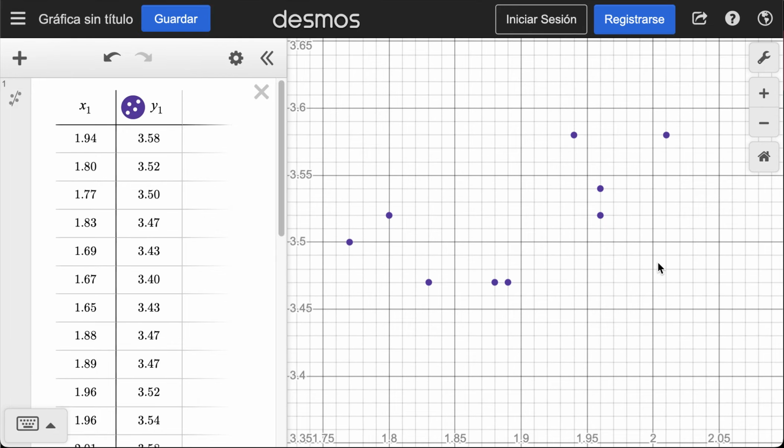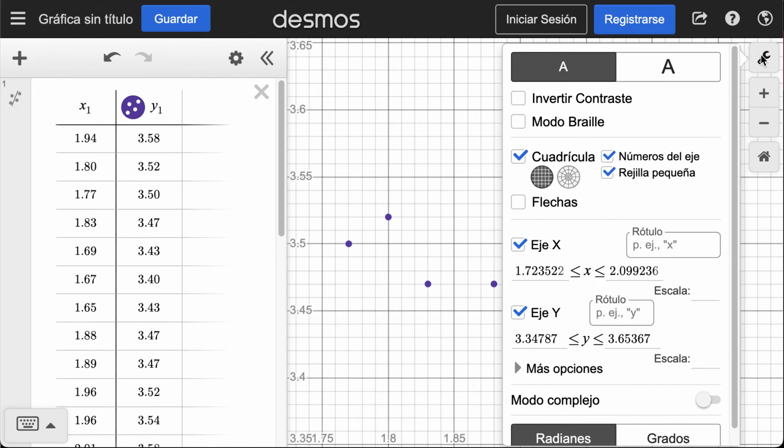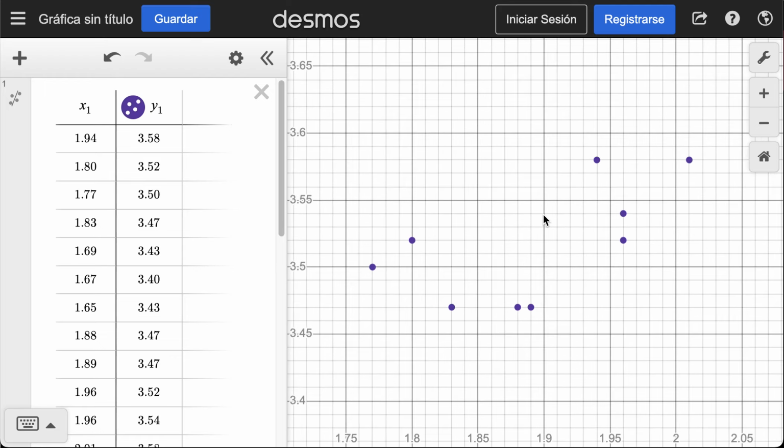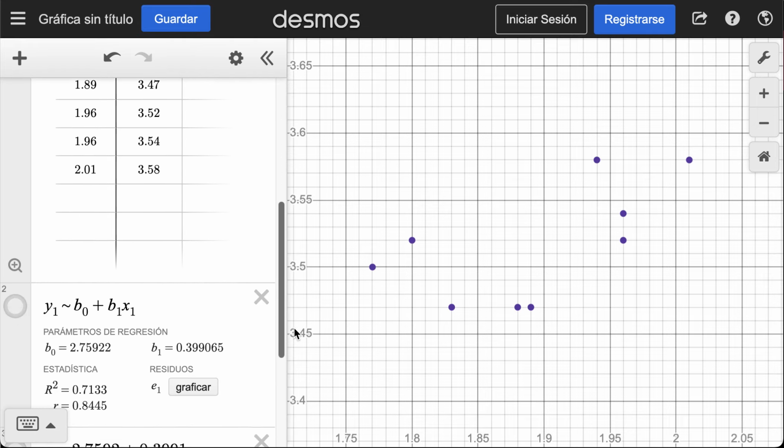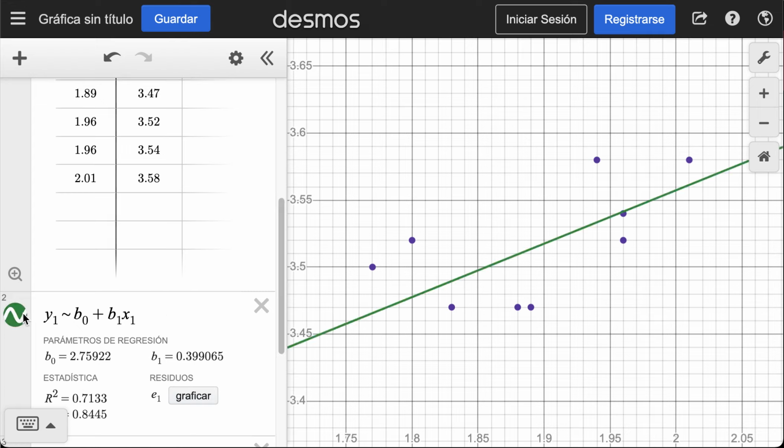You can always change the range. If you click here, you can change the range of the x-axis and the range of the y-axis if you want to see it in a different form. But this is how my data looks like. My regression line, I can find by setting up this command. That's a regression line for this data. How do I set up this command right here? Well, let me close it.